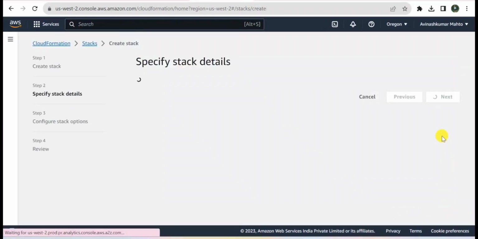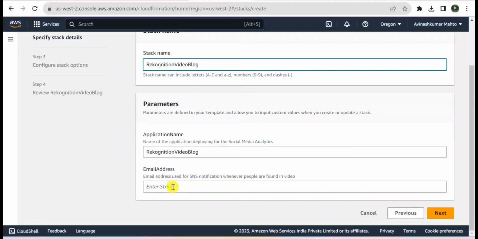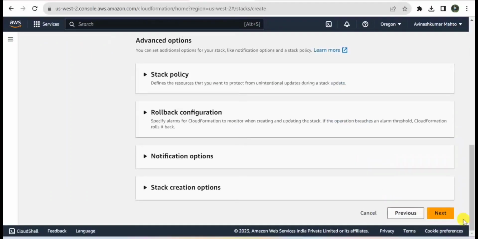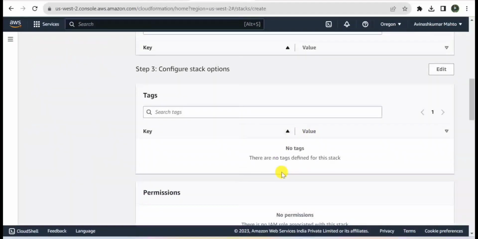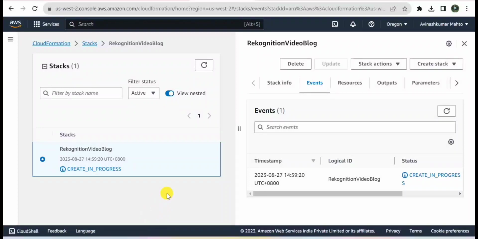Then after that say next, give it the same name, and here we need to put our email ID for the SNS subscription. Say next, then here also next, and here you need to check mark this, say submit. Guys, as I told you, by default there is Node.js version 10.x, and why I am not selecting it, because now 10.x is no more supported by AWS Lambda.